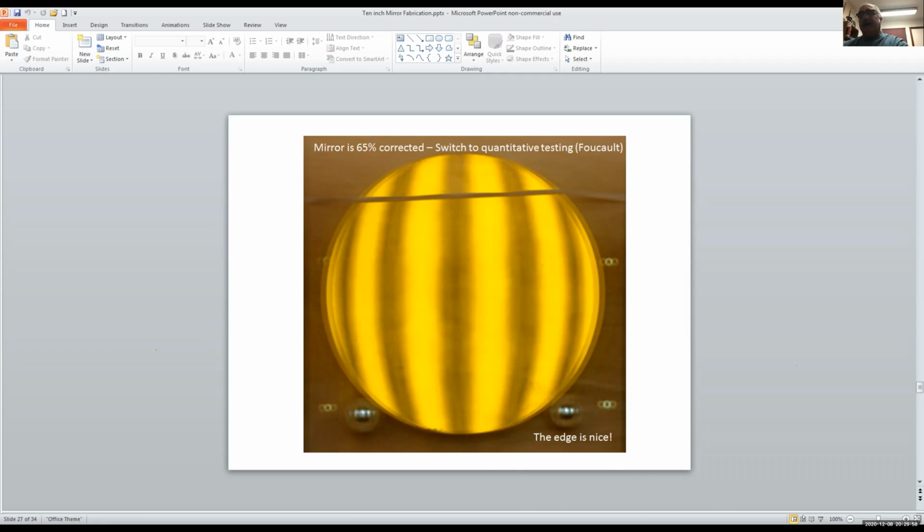Well, I can do two things. I can take the mirror and throw it in the cell and go out and do some star testing. But before that, I think I'd like to do some of the knife edge. I don't know how that's going to go.